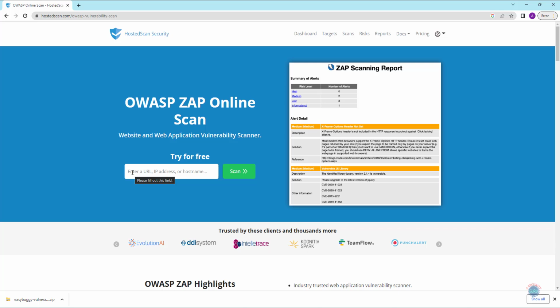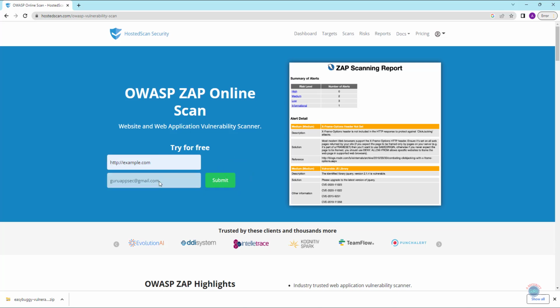For this demonstration purpose, I will be using a test web application which is http example.com. This is a test application provided by OWASP to learn DAST scan, and you can see that it's working on HTTP, which is an insecure protocol. And now let's click on the scan button to run the scan. We will also have to provide an email here. I have already provided my email to see the results. Let's click on the submit button.